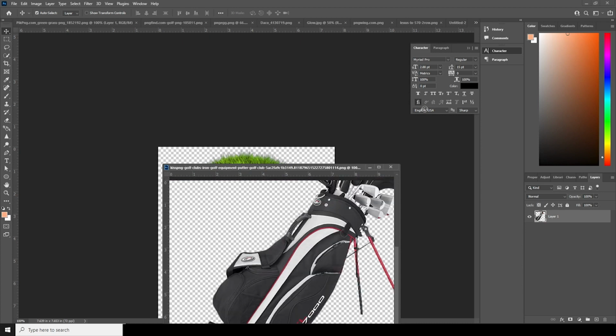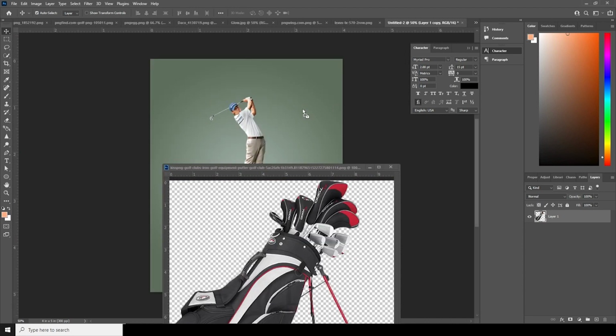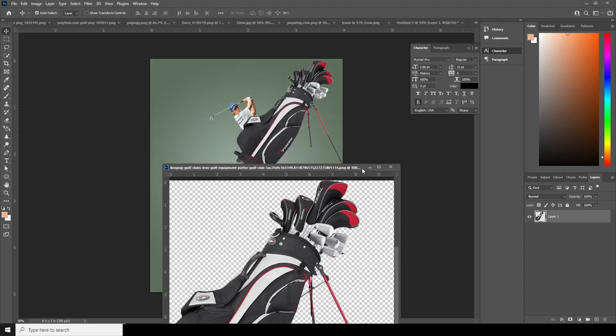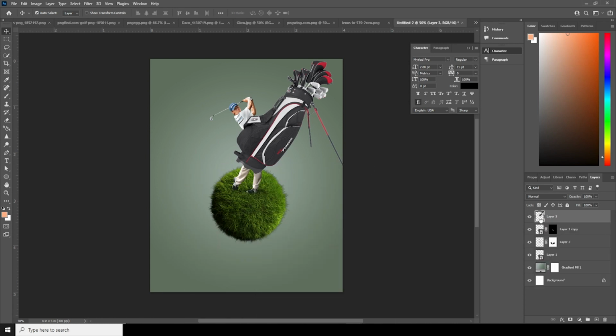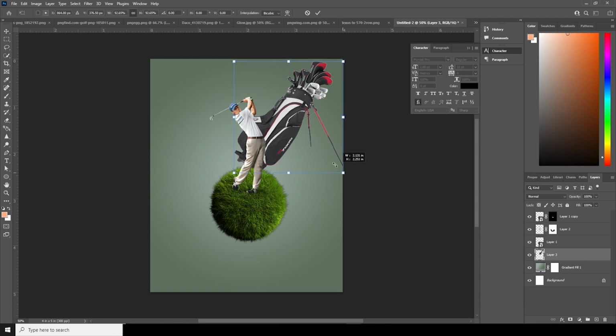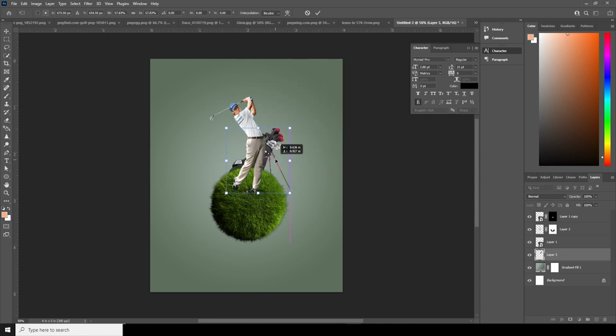And let's drag and drop this PNG right over here, and let's keep it under this layer, and Control T, let's make it a little smaller, and let's move it right around here, just like so. And maybe let's keep it above this layer.